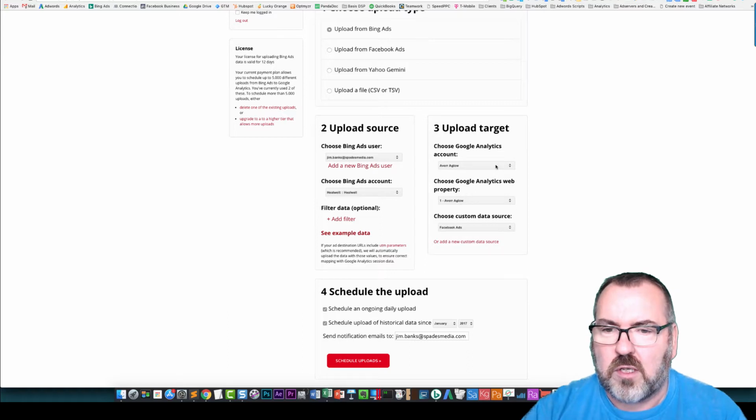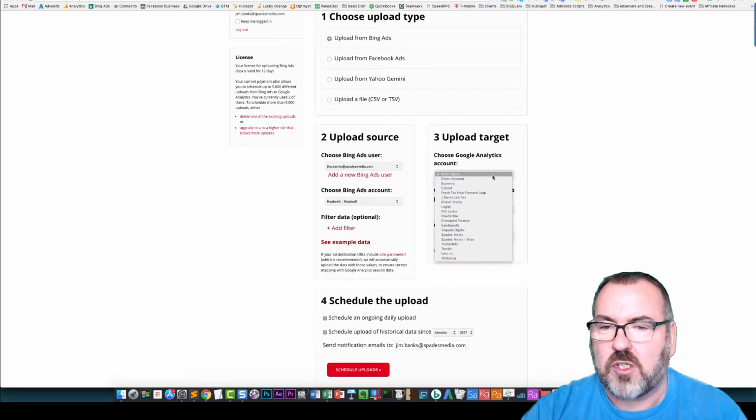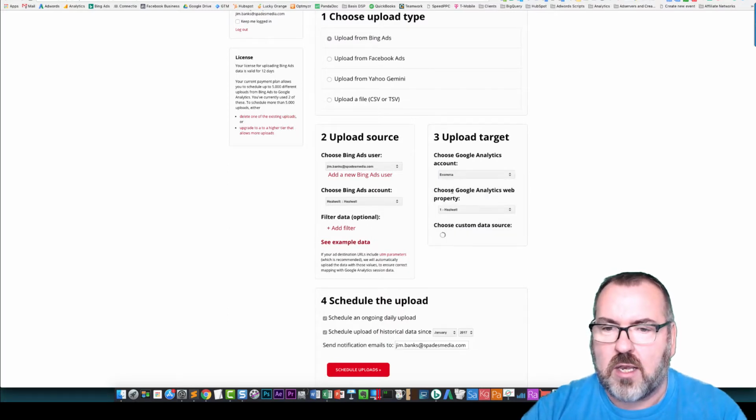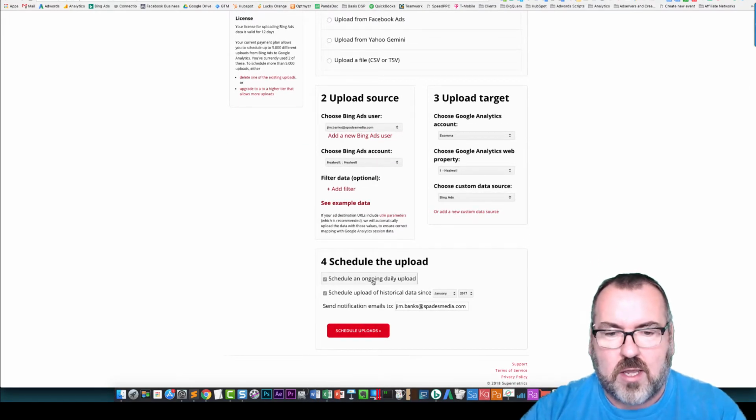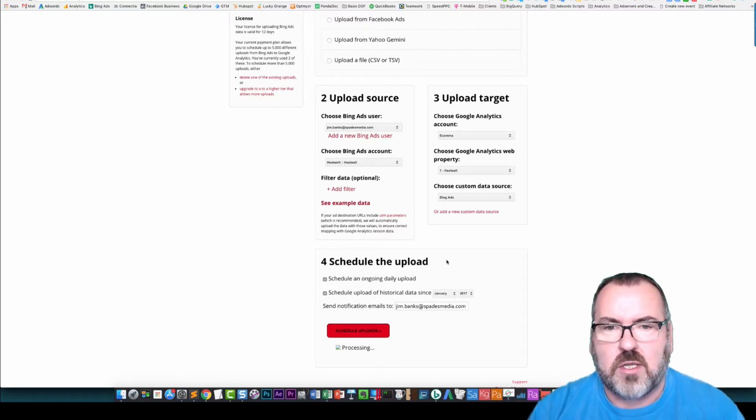Then we choose the Google Analytics account that we want to match the source to in terms of a target. So in this case, it's in that account. We choose that account, and then it will automatically select the custom data source that we've just created previously. So you can see here, it'll say schedule an ongoing daily upload, schedule an upload of historical data since January 2017, and send notification emails to me. Then if we click on schedule upload, we just need to wait for it to process. It does take a little bit of time, so you just need to be a little bit patient with that.